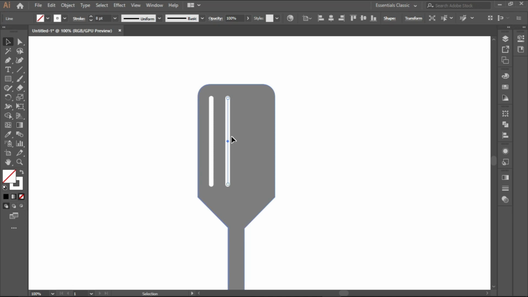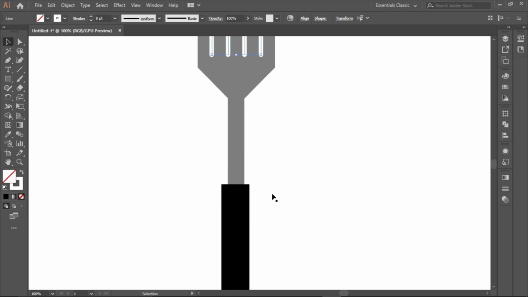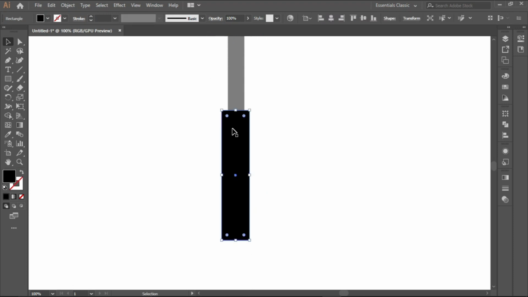After copying, if you press Ctrl D, it will do the last move you did. So what we did was moving that thing. To continue it, you click Ctrl D, and then it will continue it, so that the space in between them will be exactly the same. So after doing that, we can group them, Ctrl G, and then align to the center. Okay, and then ungroup.